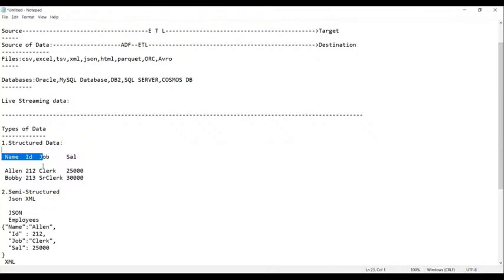Structured, semi-structured, and unstructured data. These are the three types of data you can get. Before we start the process of ETL, or we apply ADF on the data, we require storing the data in Azure.